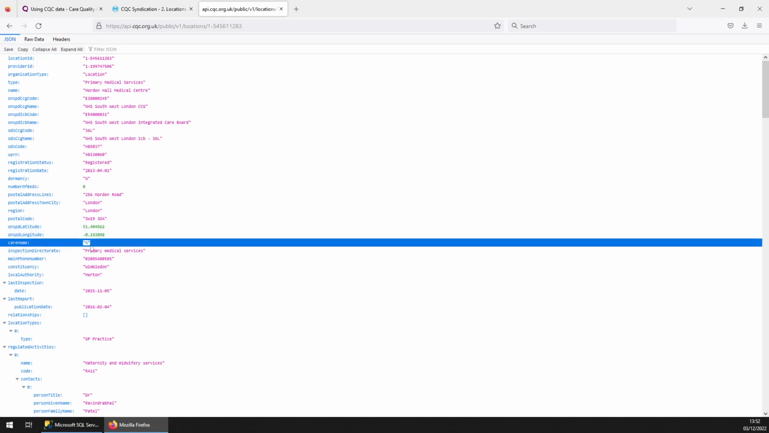Now, that might seem not particularly useful, but when I used to work in the NHS, whenever we needed to know whether a location was a care home or not, the only way we could work it out was often based on the postcode. But with this new field that they added a couple of years ago, it's a straightforward flag, yes or no, is it a care home? Very, very handy.